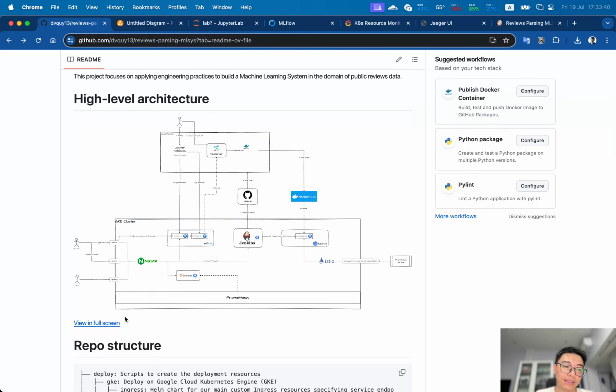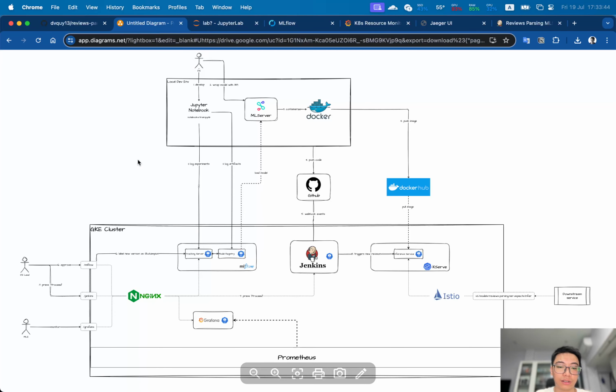So let's start with the architecture of what is going to happen here. We can go with this, the main architecture diagram. We can start with being a data scientist, like this one.